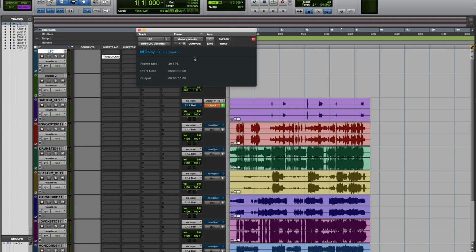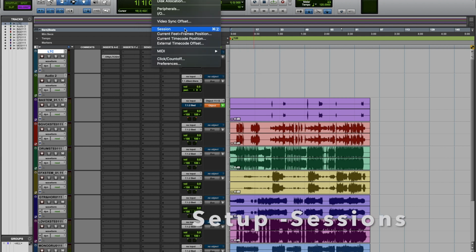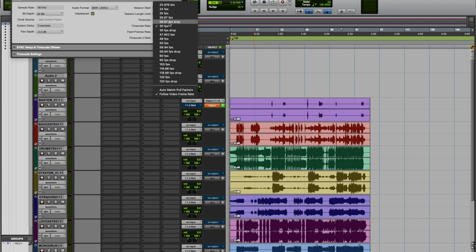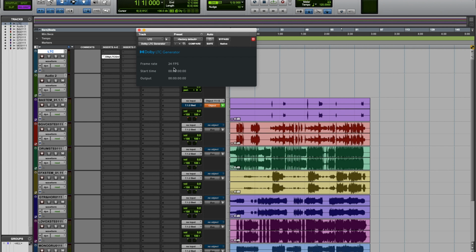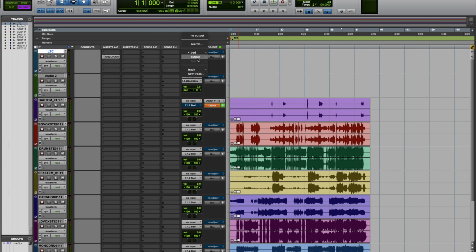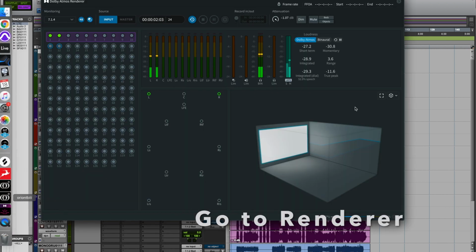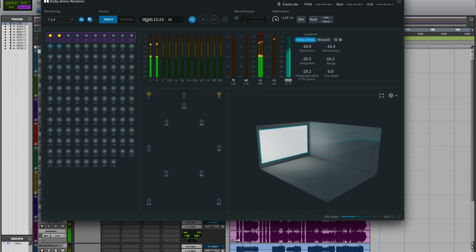Okay, you can see the frame rate here is 30 frames per second, which is not the same as our frame rate in the renderer. So go ahead and change that, which is under settings, session. And then we'll go ahead and change all of that to 24. Okay, now the setting is 24, meaning we can sync it up. We wanted to send this to our LTC channel right here. One thing we can do is test it here, if we play. And you can see the time code here is running, meaning that we are in sync, we're locking.